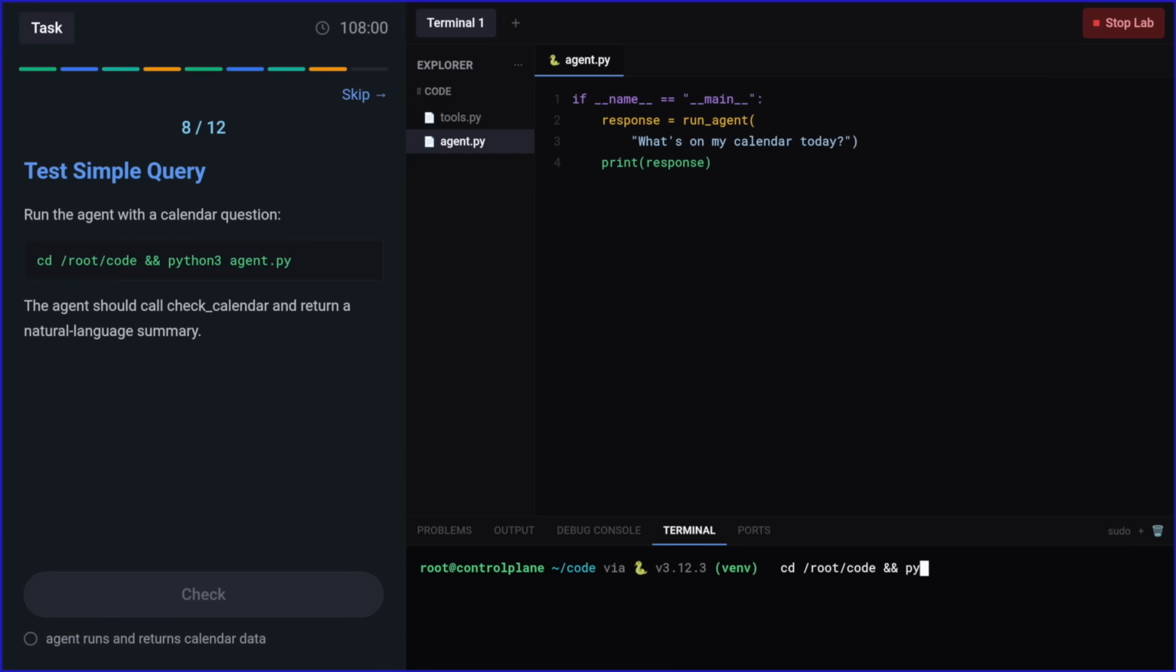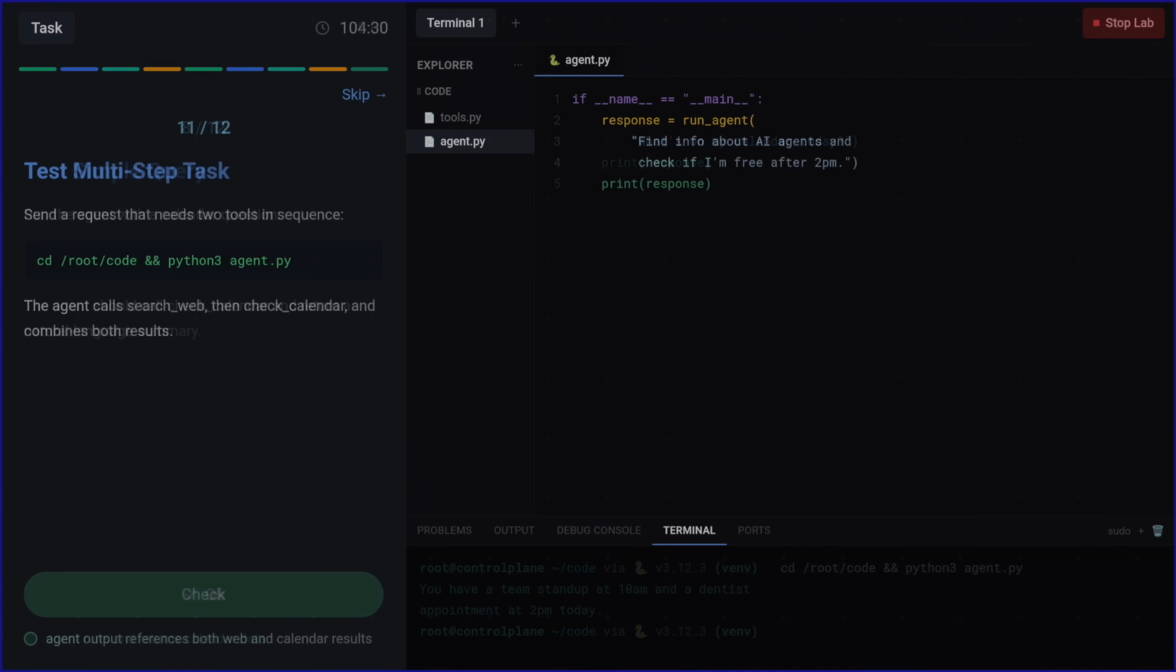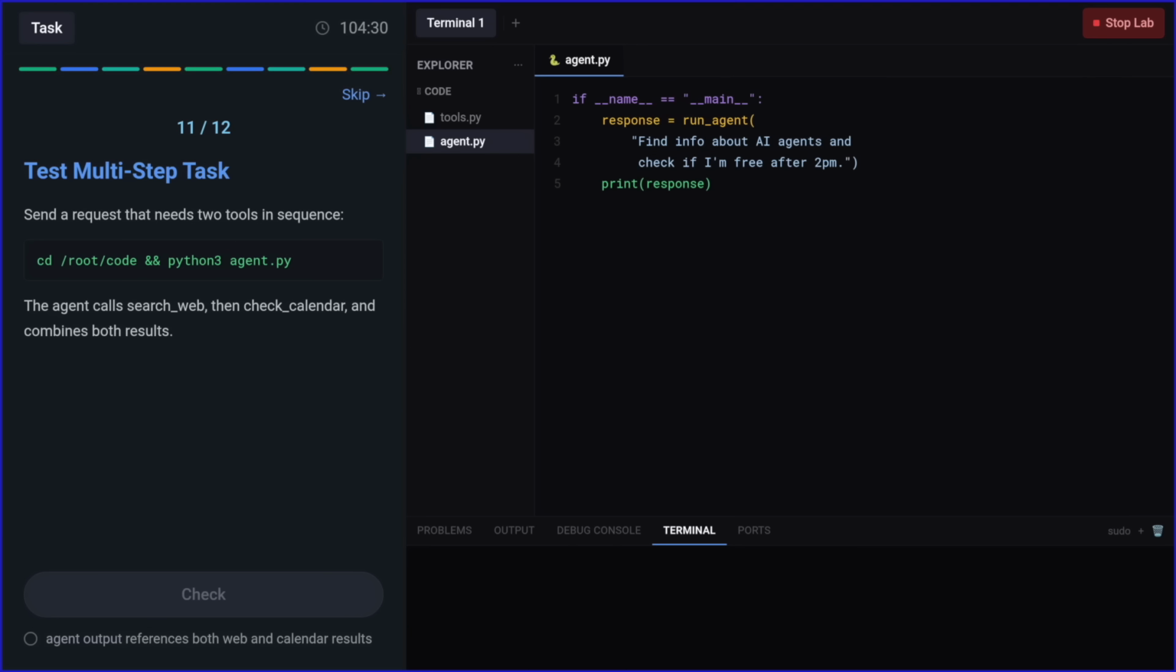Run it. cd /root/code, python3 agent.py. Ask, what's on my calendar today? The agent calls check_calendar, gets the mock data, and returns a natural language summary. A team stand-up at 10 a.m. and a dentist appointment at 2 p.m.